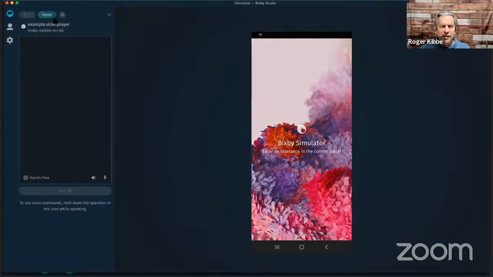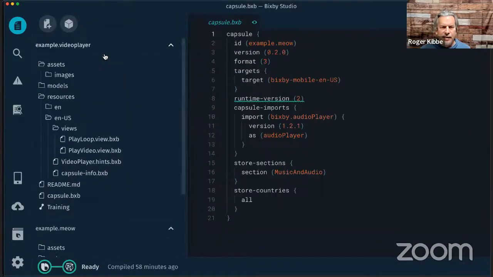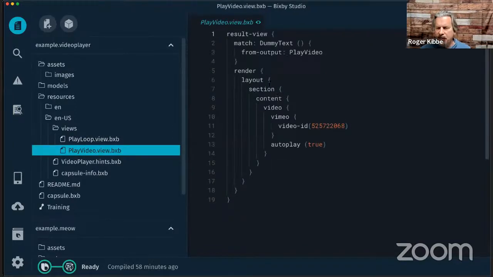But let me show you the code behind this. So we'll go over to Bixby Studio, and I have the example video player, and everything really is in this. First thing is just to play the video, and playing a video in Bixby is super easy. Just video, then you can specify: is it on Vimeo? Is it on YouTube? Or is it hosted yourself? And then for Vimeo and YouTube, you're just passing the video ID. And then there's this option autoplay. In other words, when it loads, do you autoplay or not?